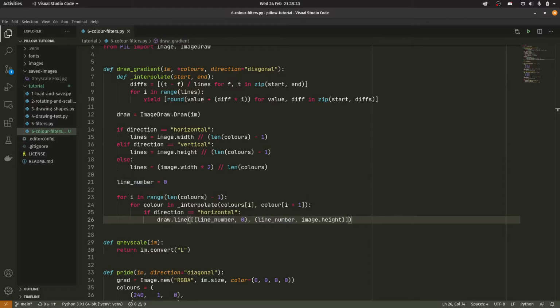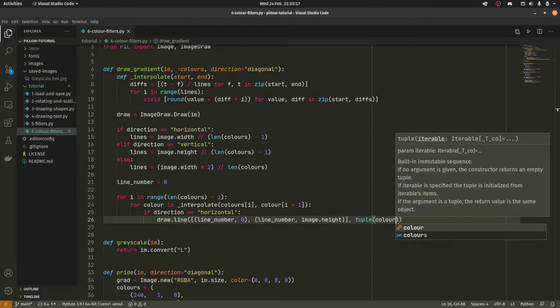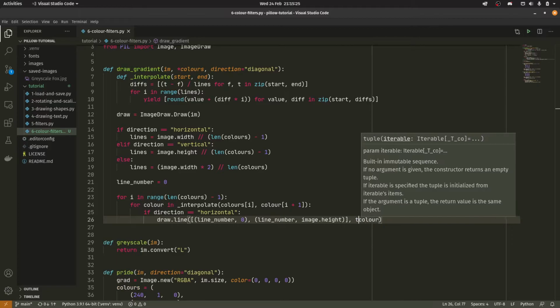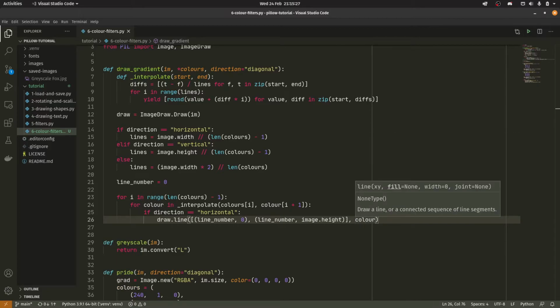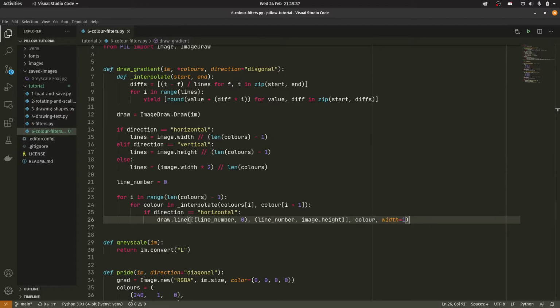And then we need to also do tuple(color). And then actually, do we need to do tuple(color)? I'm not actually sure. I'm going to omit the tuple for now because they are already tuples, so I'm kind of hoping that we don't. Actually, it'd be a list. I think it'd be fine to do it like that. We'll see. And then we'll set width equals 1 because we just need it as 1 pixel.